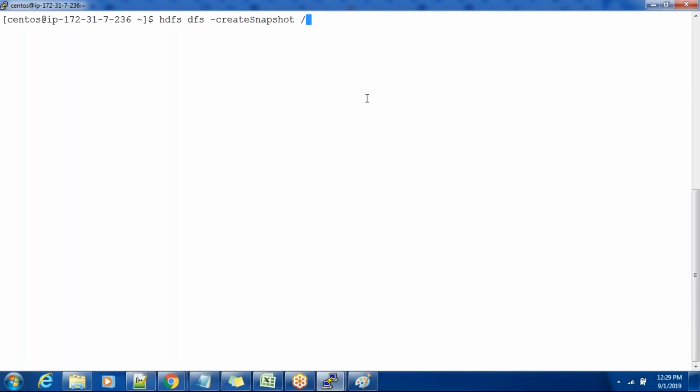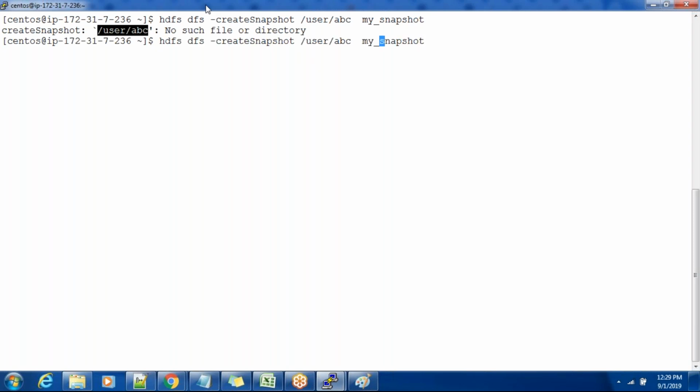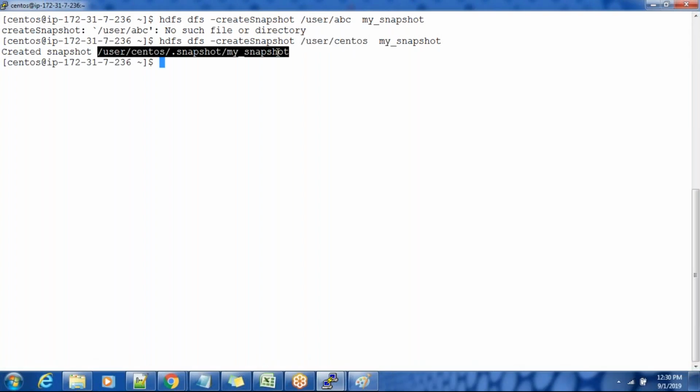Then slash user slash ABC, my snapshot. Oh, user, not ABC. This is not the directory. User CentOS, my snapshot enabled directory. So here you can see instead of that name, I just gave my own name, like my own custom snapshot one.